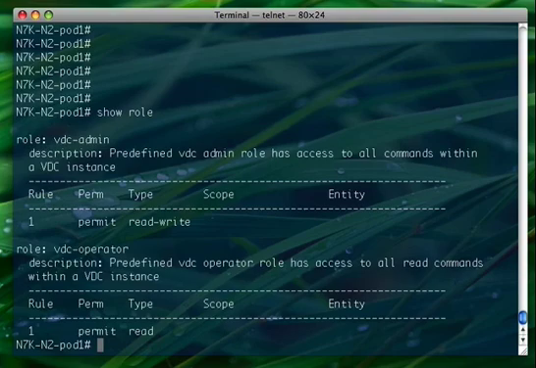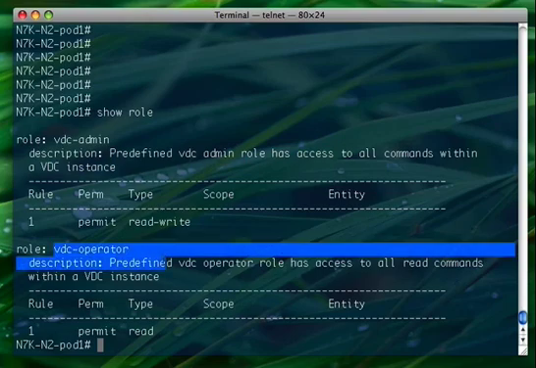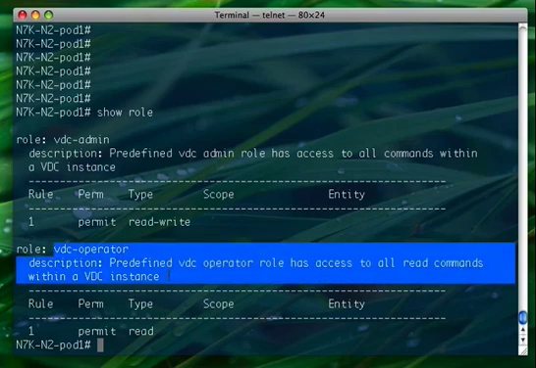Okay, so let's see what the default roles present in the system are. Because I'm logged into a particular VDC, I just see the default roles for the VDC. Right now I'm logged in as an admin, so my role is VDC admin. The VDC admin, as you can see, has access to all the commands within a VDC instance. The other default role is the VDC operator, which has just read permission, meaning it is able to issue only show commands.